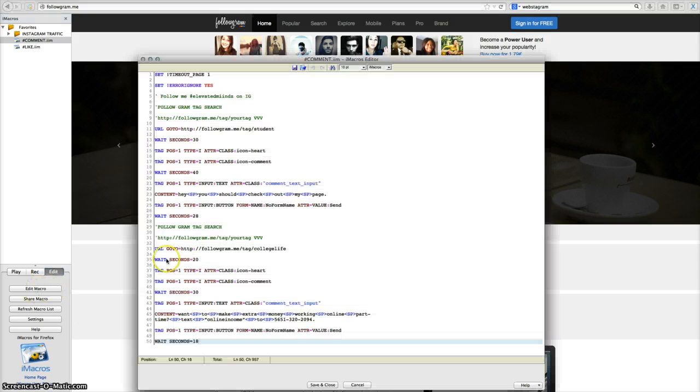Now that I've saved it and closed it, I'm going to open this up and show you what you can do with this. Basically, the function is, this is the tag that is going to go to student, and it's going to drop a comment, hey, you should check out my page. SP means space. Open bracket, close bracket. SP means space. So that's all it is.